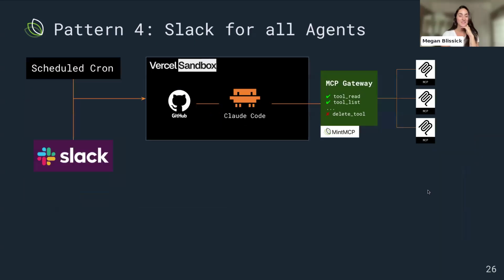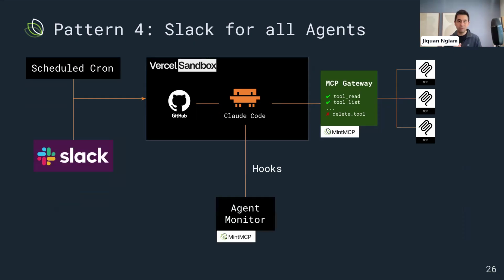So maybe as a quick pattern, this is kind of what we have today, which is Slack for all the agents. We have cron, Slack, connecting to a sandbox, having the sandbox connected to an MCP gateway, and also on top of that, having a little hooks thing to monitor what the agents are doing there. So this is the pattern we have today that runs all the agents, and what you're seeing in that right now.